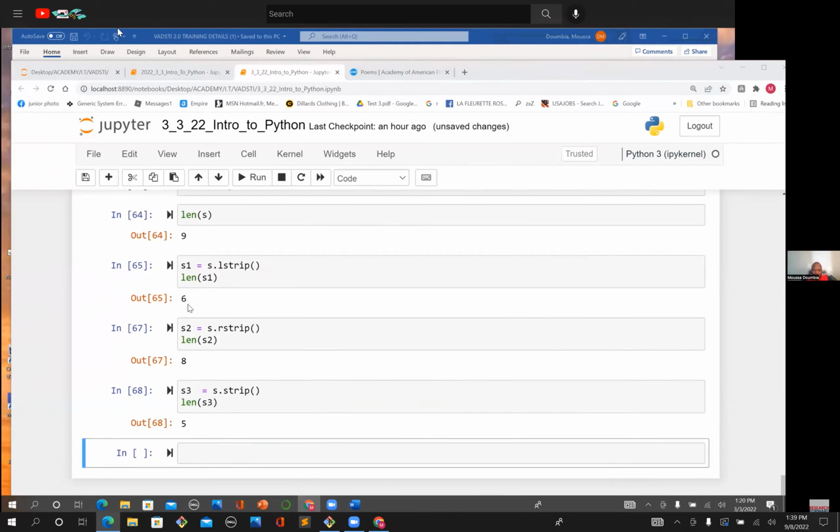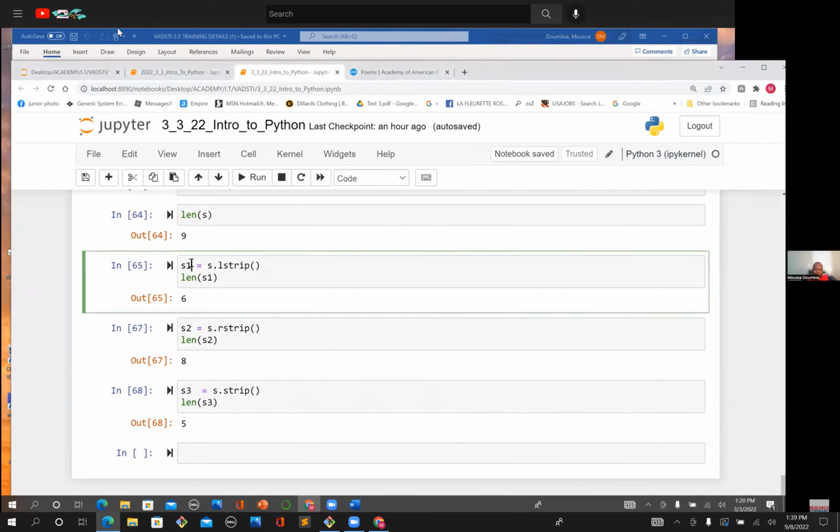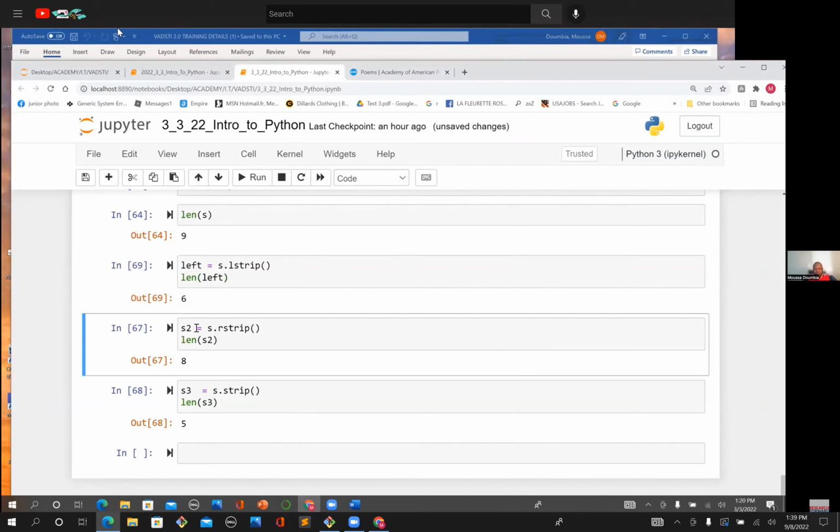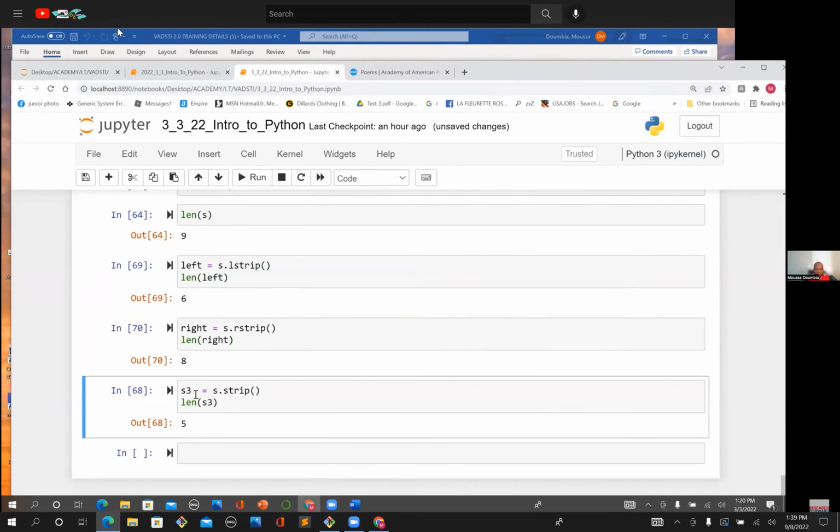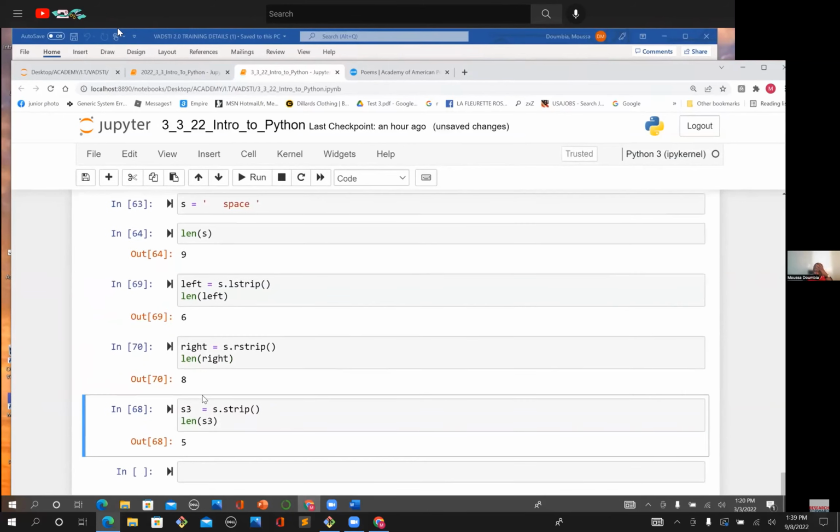So you can call this one left because you're doing left strip. You can say left equal this, and then you look at left here. You say right equal this because you're doing the right strip. And then you got the same thing. Okay, so we talked about numbers and strings. Now the next thing we're going to talk about is list.